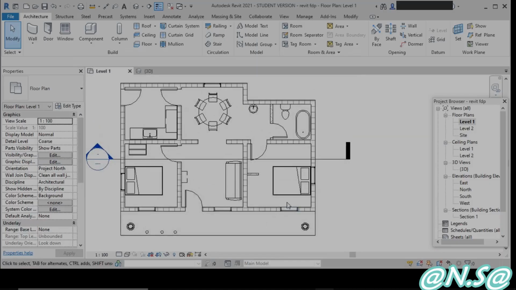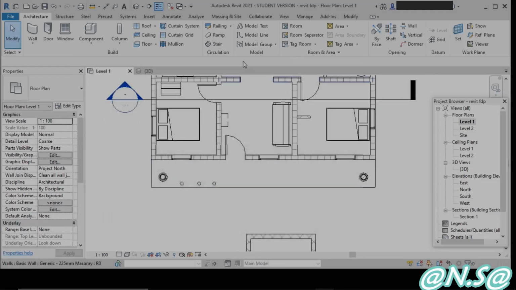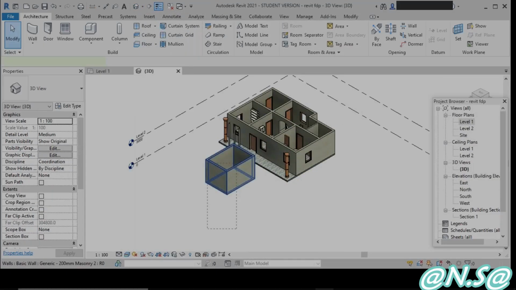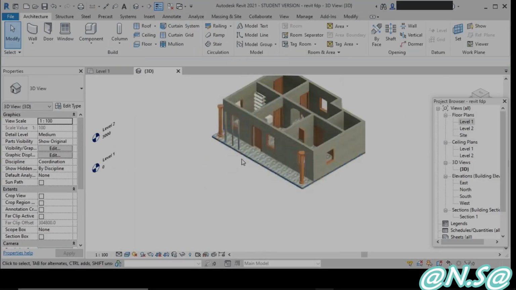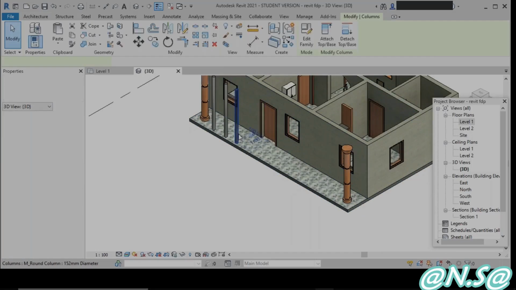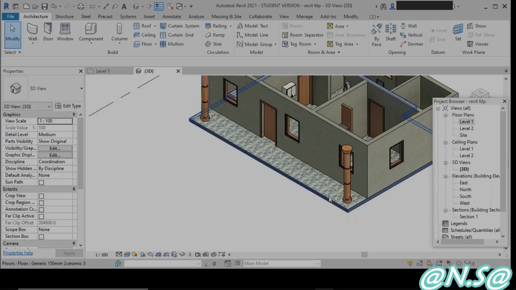So in Revit Architecture, in this software, how can we assign the railings to the structure? Suppose this is my house. Let me delete this. In this I just want to place a railing here, in the front side. So let us see how to place it.